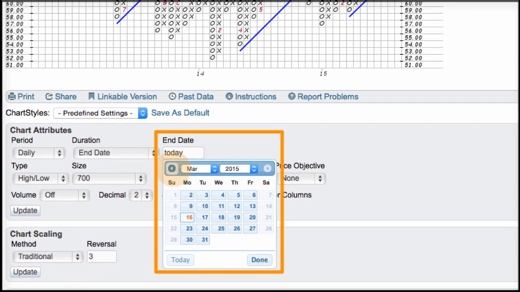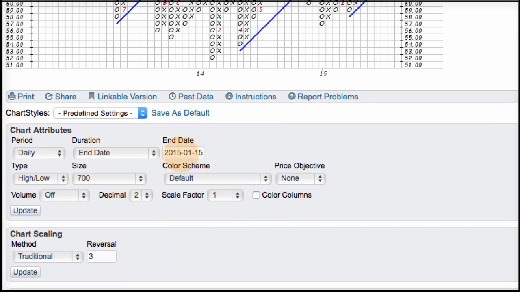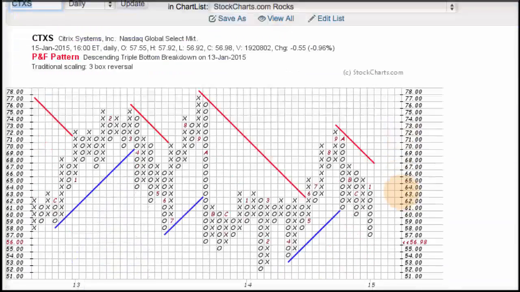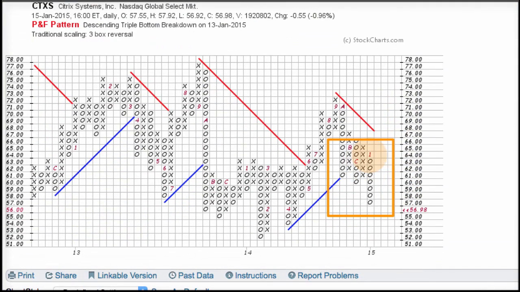And so I can go back to January, and we'll just put the middle of January 2015, and I'll click Update. That chart will refresh, and you can see it's stopping on that breakdown, and we can see the name of that pattern. It's a bearish pattern, so it's red. It's a descending breakdown, and it happened on January 13th.